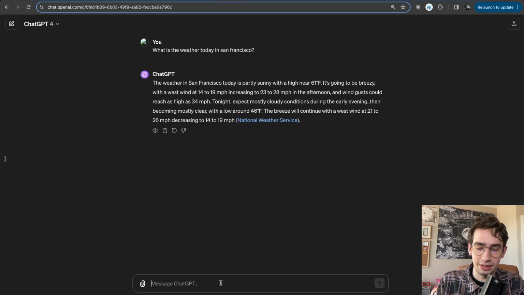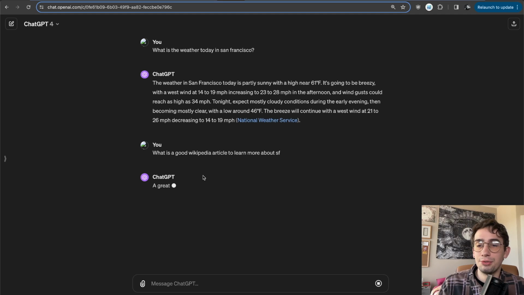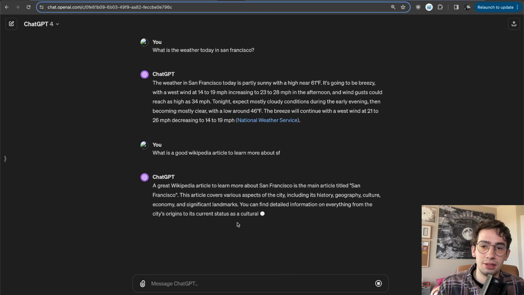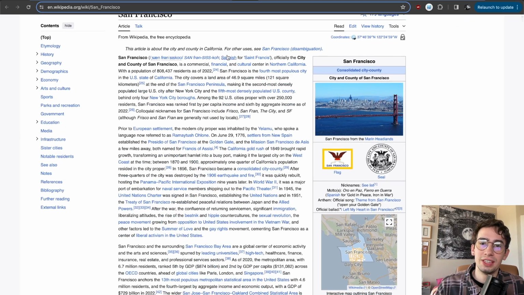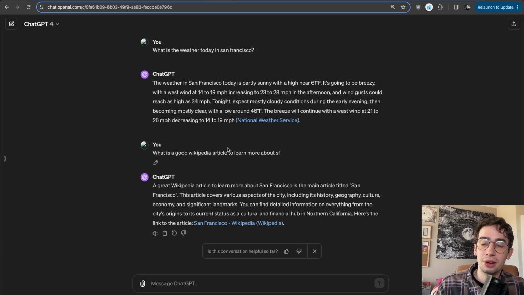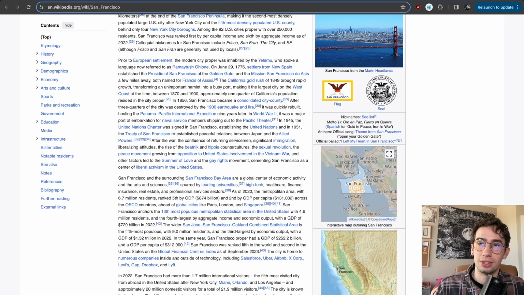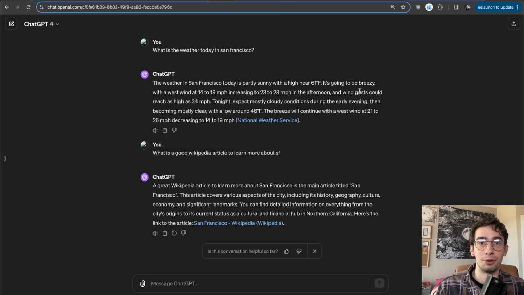I can also ask something like, what is a good Wikipedia article to learn more about SF? And after it thinks for a little bit, it might even link it. There you go. See? So things like this, a language model in and of itself wouldn't be able to actually find real-time data or do anything like that. But since it has this tool available to it under the hood, and it knows that it should be using this to get the most accurate information, it can actually call that tool, which is like an external search tool, to get that information before giving me the final output.